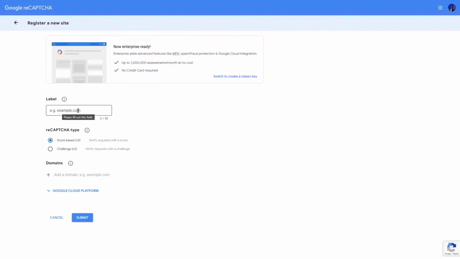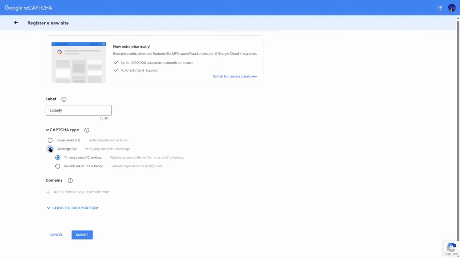Here you can add a label. For example, I'm going to add the label of my site. Then you can choose your reCAPTCHA type. You can either choose the score-based V3 or the challenge V2. You can select either one. If we select challenge V2, you can see we have two options. I'm not a robot checkbox and invisible reCAPTCHA badge. So let's use this one as this is very popular.